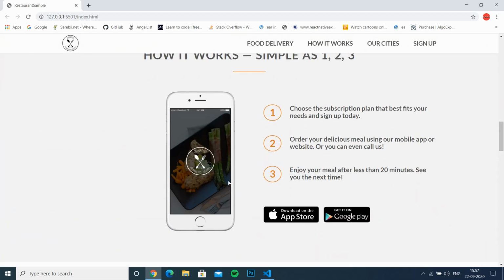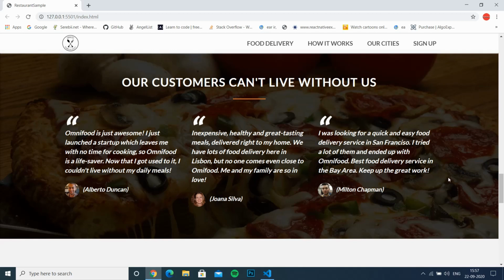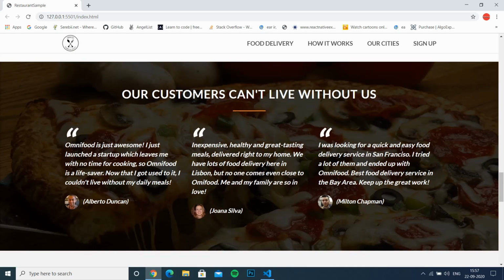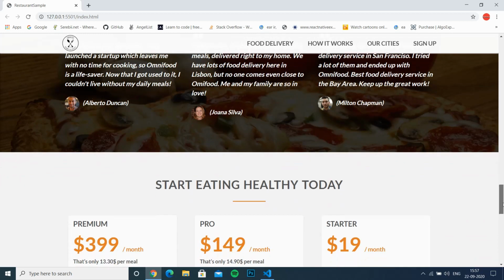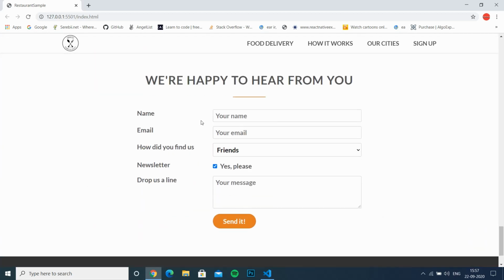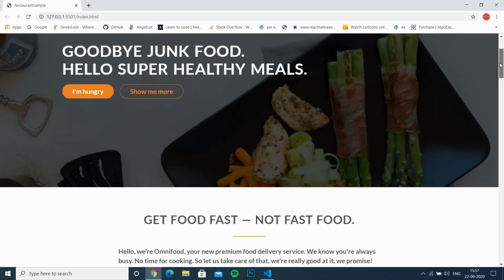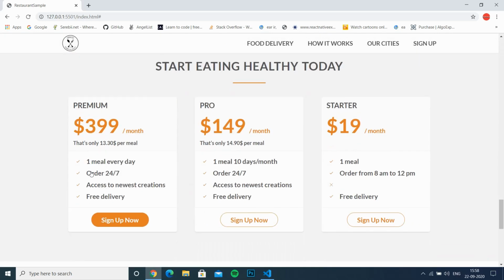And then over here, this is a picture of an iPhone, and then how it works. And this is the city section, and this is a comment. There's a background over here of a pizza, not even a Domino's, just a common pizza. And if I scroll down, you see the comments, the text is fixed, the picture is fixed, and this is probably the payment section, where you click sign up now, which plan you want to go. And this is a we're happy to hear from you, where you can add comments or maybe email to us. And the best part is, if I click here, I'm hungry, it takes me to start eating healthy today, and this is the plan pipe.